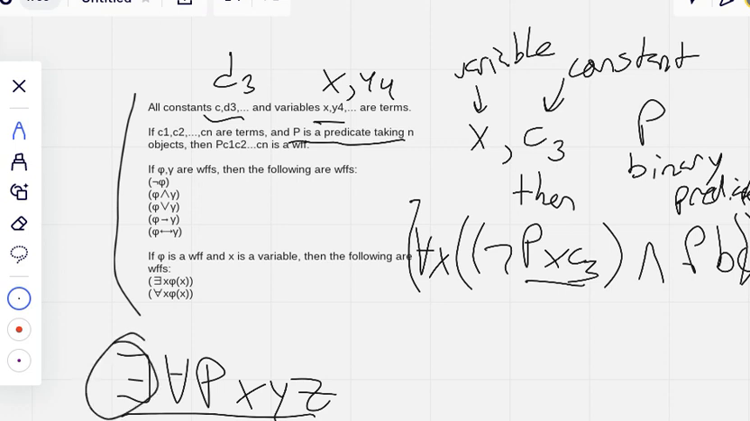Exists should always be followed by a variable, not a constant, not a predicate, by a variable. And so that already has broken it. Similarly, we said that p was going to be a binary predicate, but we've now put 3 arguments here. So that's also a problem. In general, you have to follow these rules.